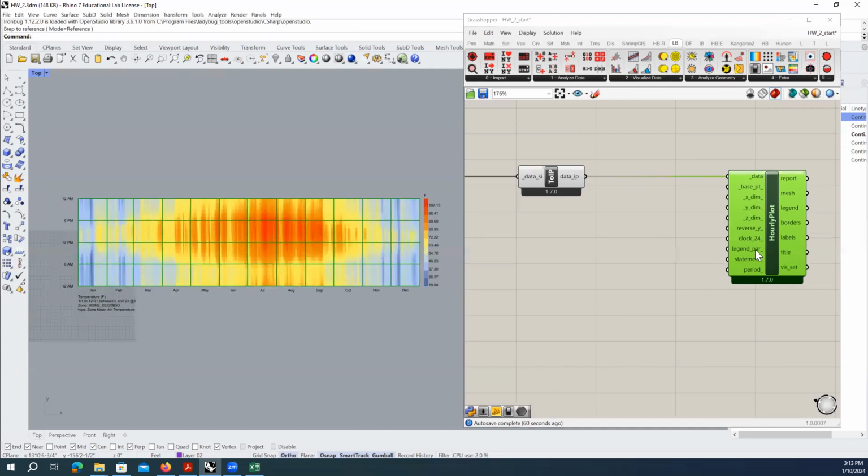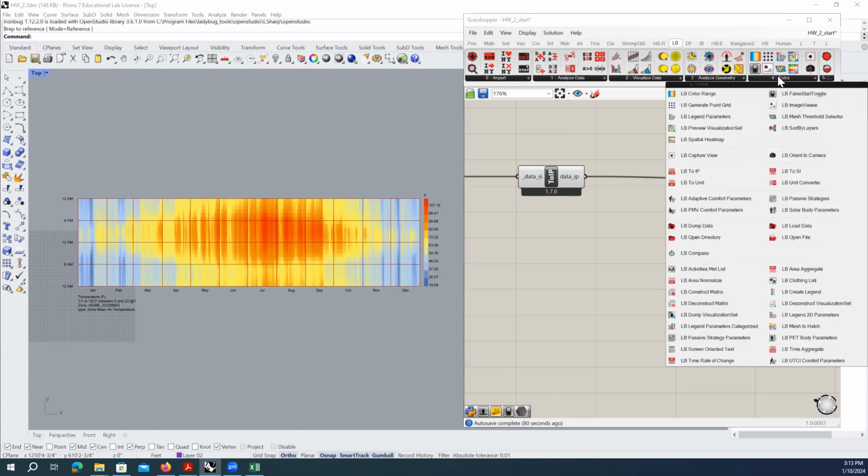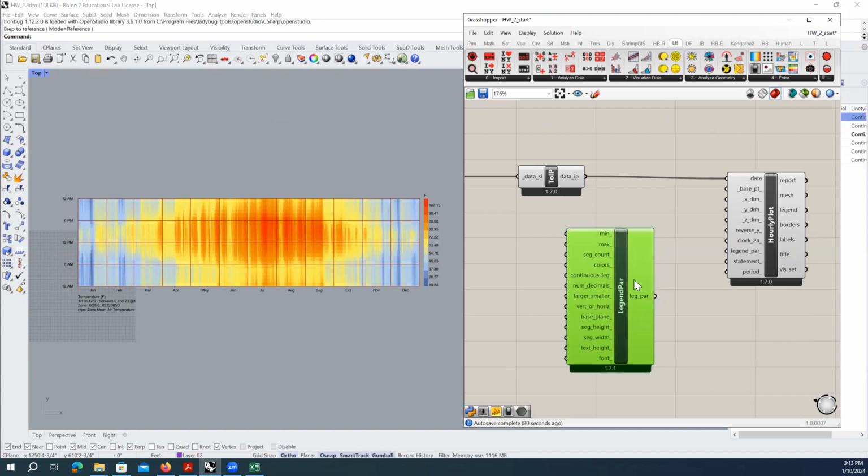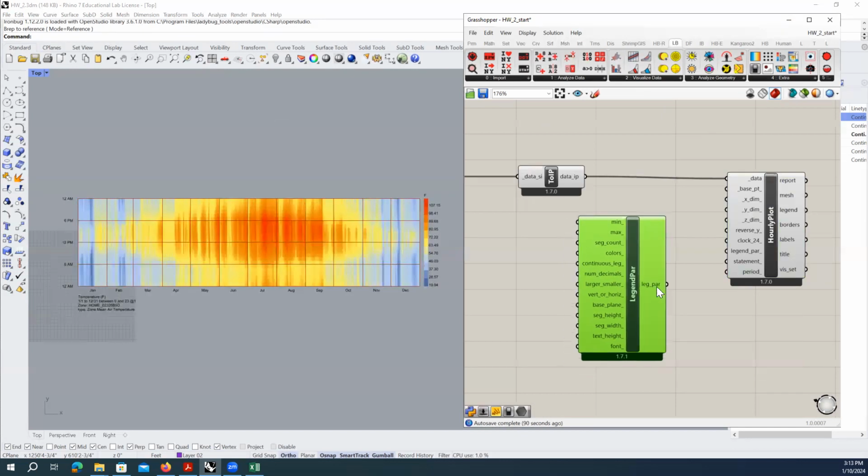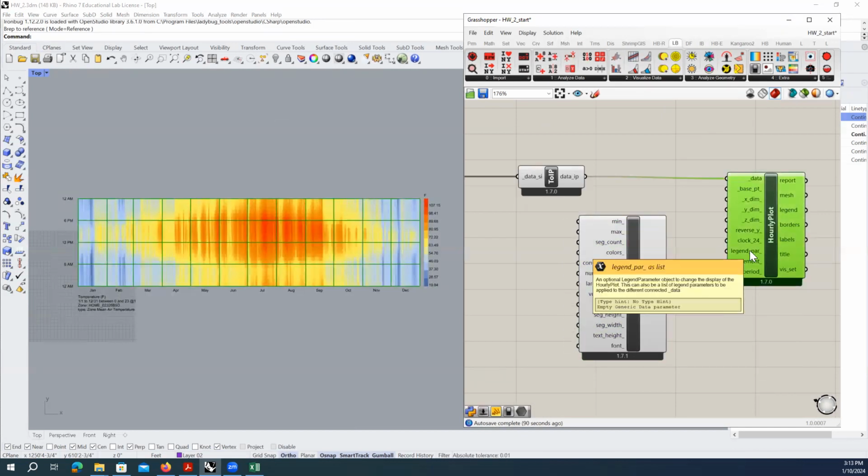One thing you might want to do is change the legend parameters so that you can set this range yourself. So it's not always going to show the min and the max of whatever data set you pass to it. The way to do that is you can go to the Ladybug tab, go to extra, and then go to Ladybug legend parameters. And you'll notice that this component, Ladybug legend parameters, has an output called legend parameters, and our hourly plot has an input called legend parameters. They're referring to the same thing. And if you hover over this, it gives you a clue that it wants a legend parameter object.